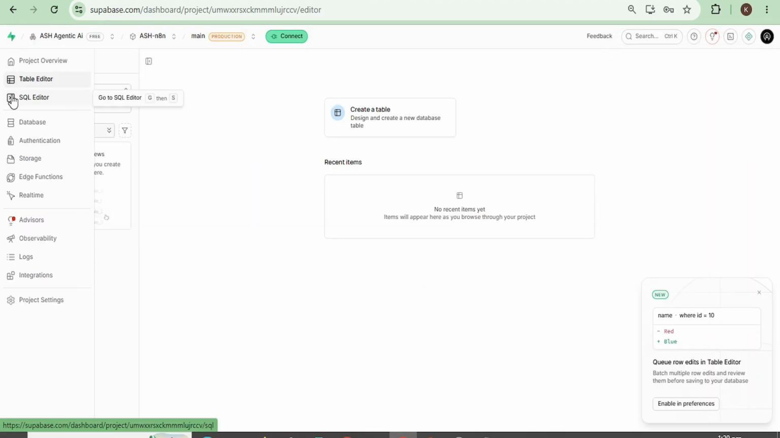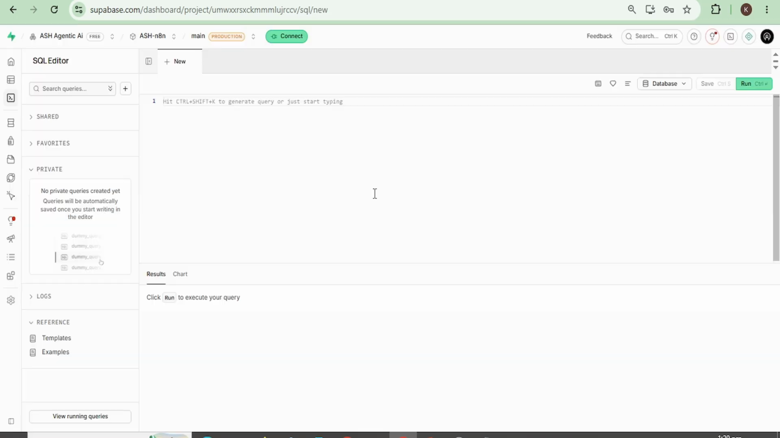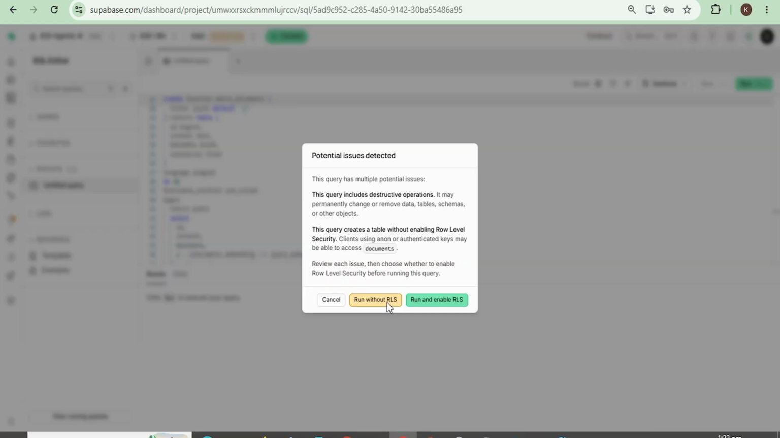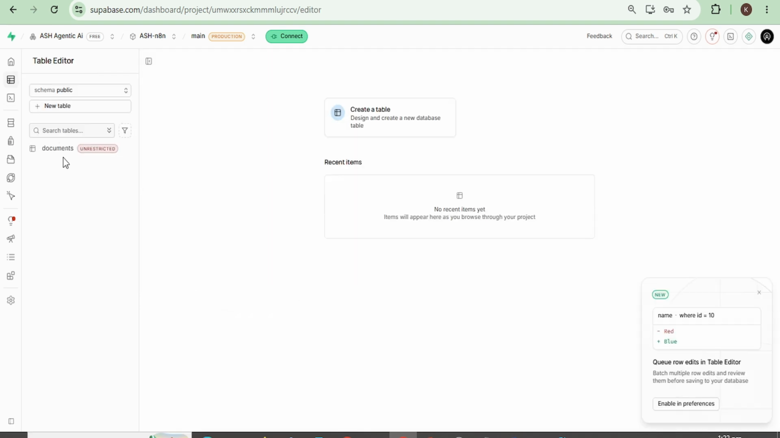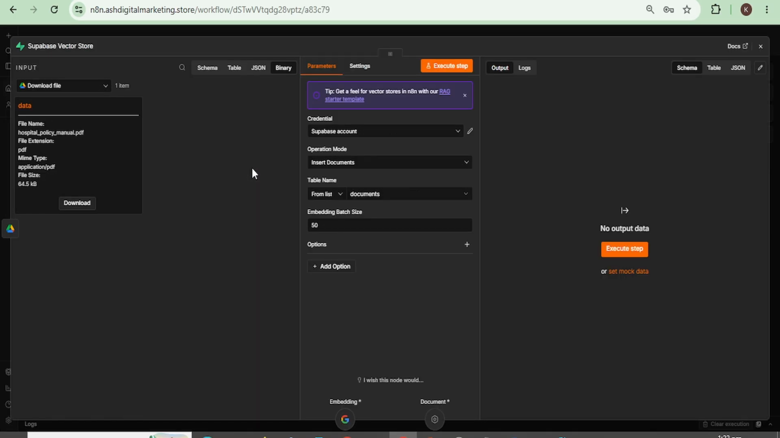And now I'm going to create a new store as per the Google Gemini embedding model. So I have to paste here the different snippet which is compatible with the Gemini embedding model. Paste, save, run without RLS. Success. Click on table editor. The table has been added with the name documents, and in the Supabase vector store I'm going to refresh it again because I have changed the table as per the embedding model with the new snippet.